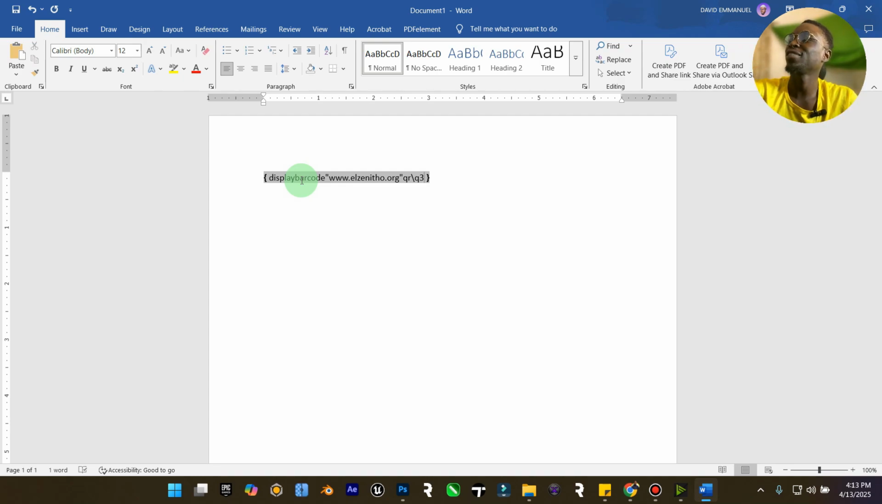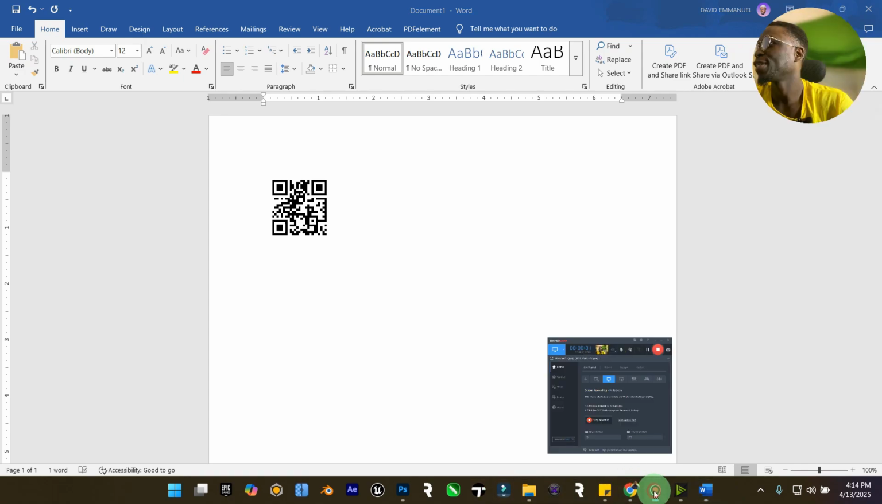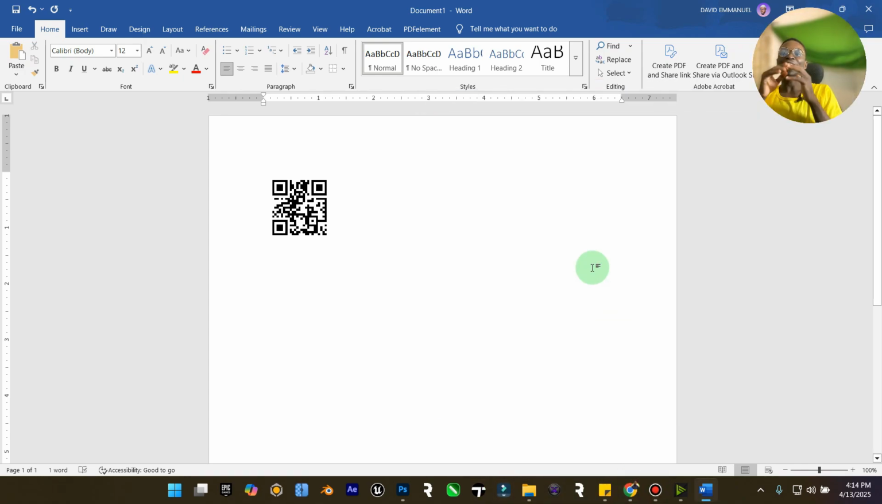Are you ready for the magic? F9. All right, so apparently F9 is also the button with which I end my video recording, so immediately I pressed F9, it switched over. But yeah, the moment you press F9, the QR code, the barcode, is generated, and you automatically have this. Right now, you can take your phone and scan this, and it automatically takes you to the website that you have inputted.